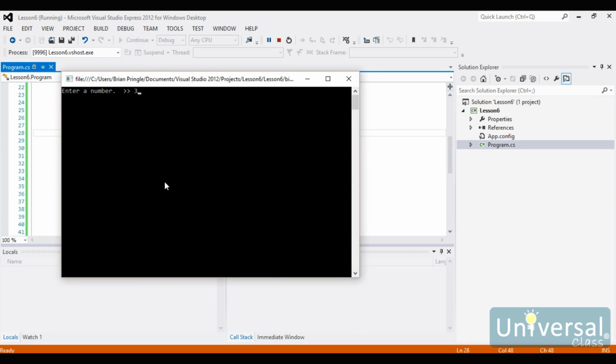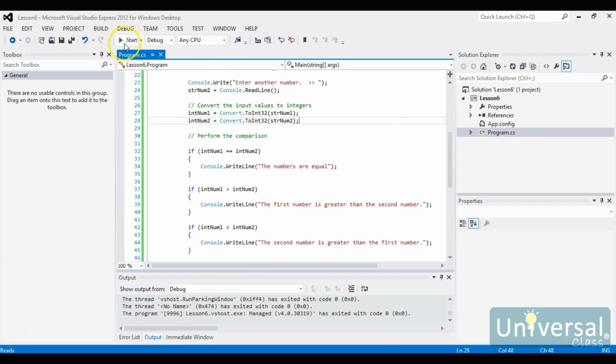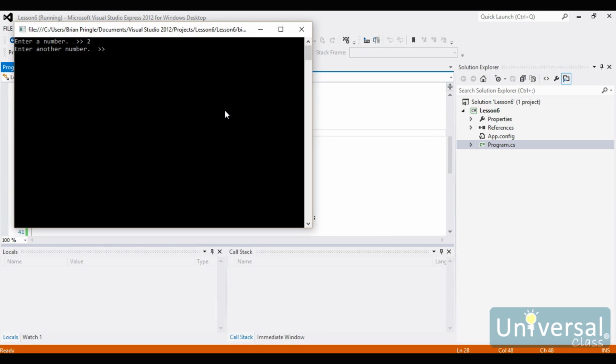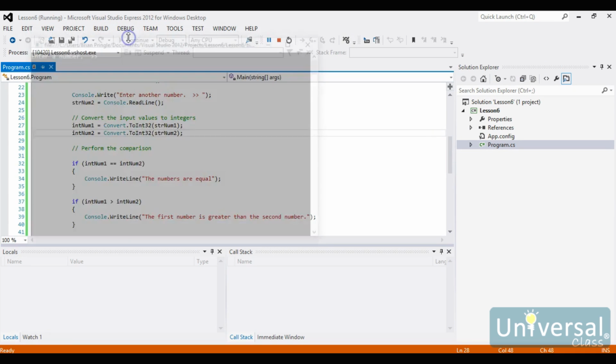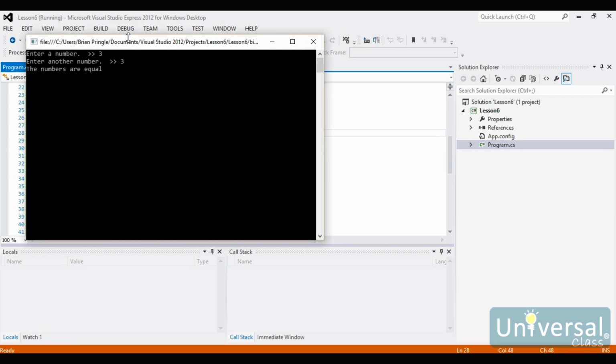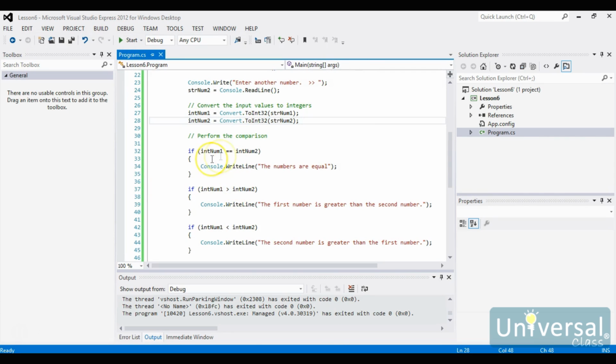Alright, so I'm going to enter 3 and another number, I'm going to enter 2. And the first number is greater than the second number. Okay, so let's do 2 and 3. And the second number is greater than the first number. Alright, and then we can do 3 and 3, and the numbers are equal. So it's working, but having three separate if statements is actually not a very good design.